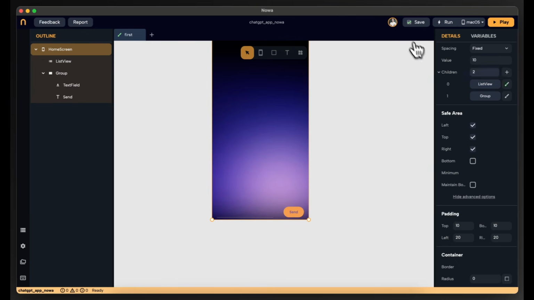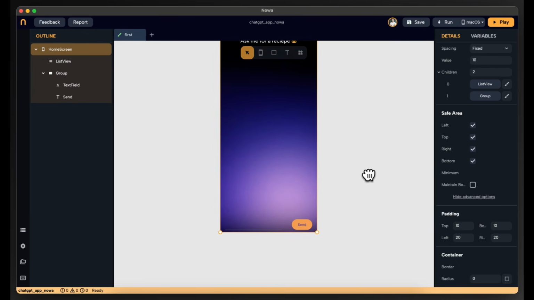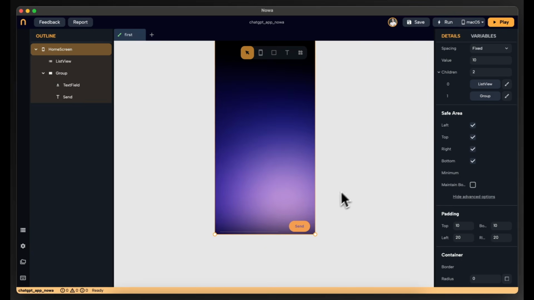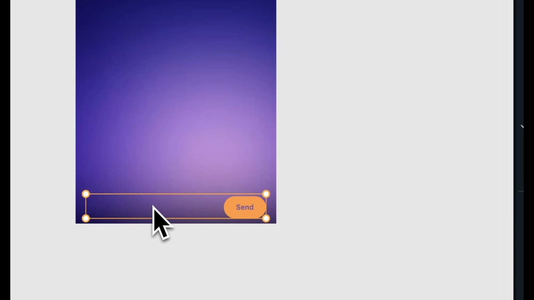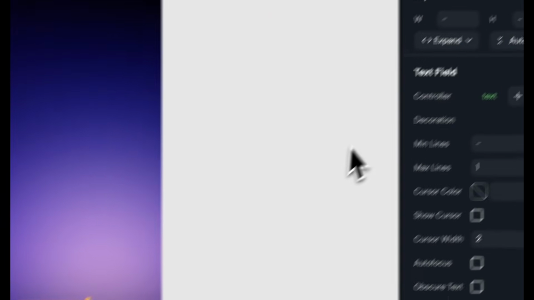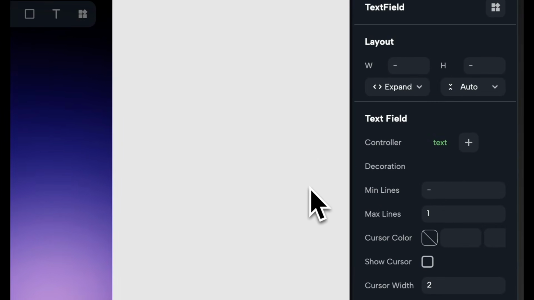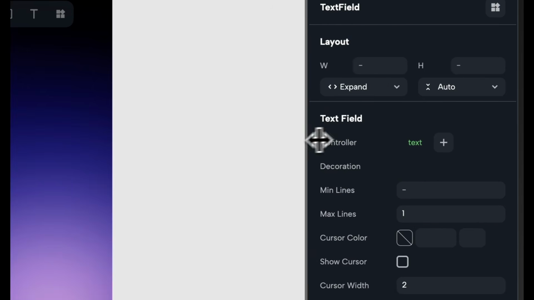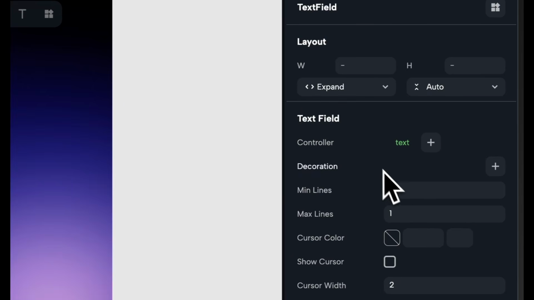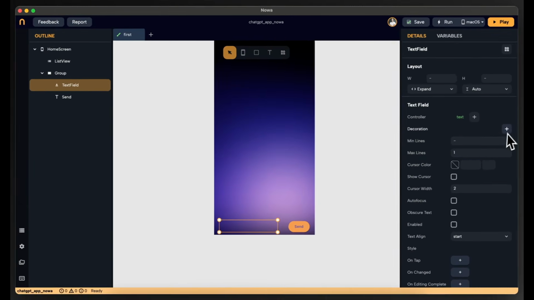But for me, I'm just going to keep it. So I'm always going to be in the safe. All right, so now the most important thing we need to do right now is actually set up the text field itself, because it looks way off from what we want. So the first thing I want to do here, let's actually resize, is I want to add a decoration.